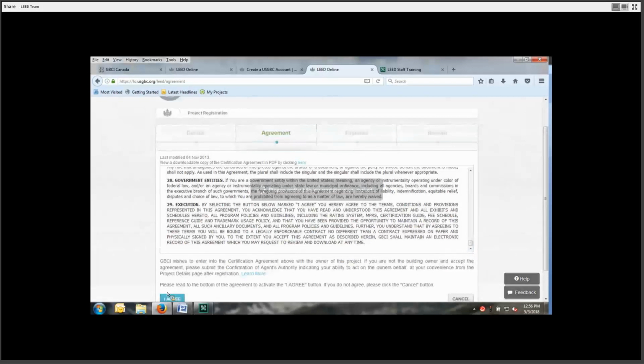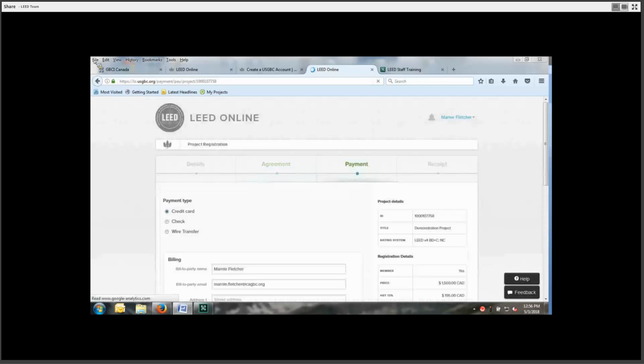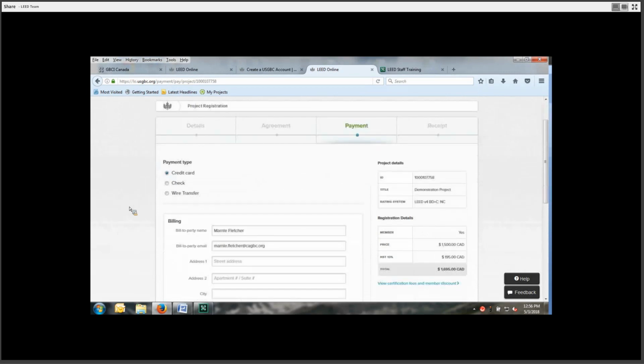After you acknowledge the agreement, your project registration will be created and you will be taken to the shopping cart to proceed with payment. Canadian pricing is now available in LEED Online. Organizations that are CAGBC Specialist members benefit from reduced registration and certification fees. If you are not a member and would like to hear about the benefits of membership, please contact CAGBC Customer Service. Likewise, if you do not see your membership status reflected in the registration price to the right of this page, please contact Customer Service and we'd be happy to help you.